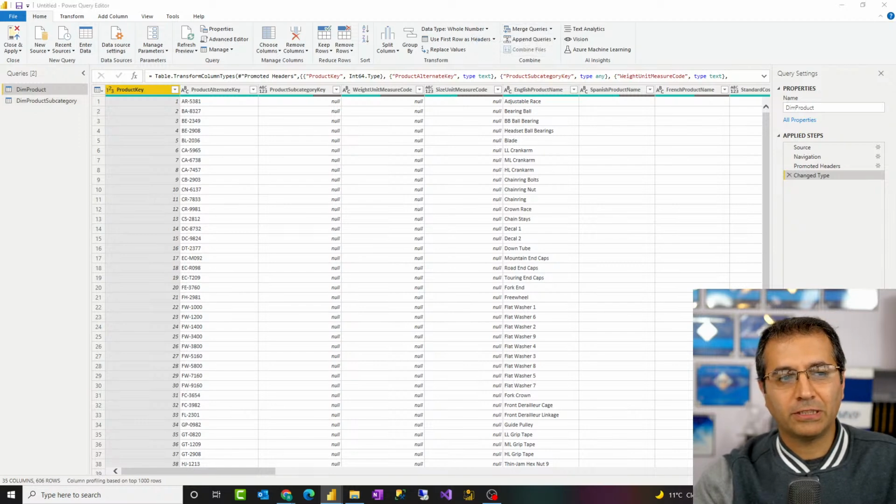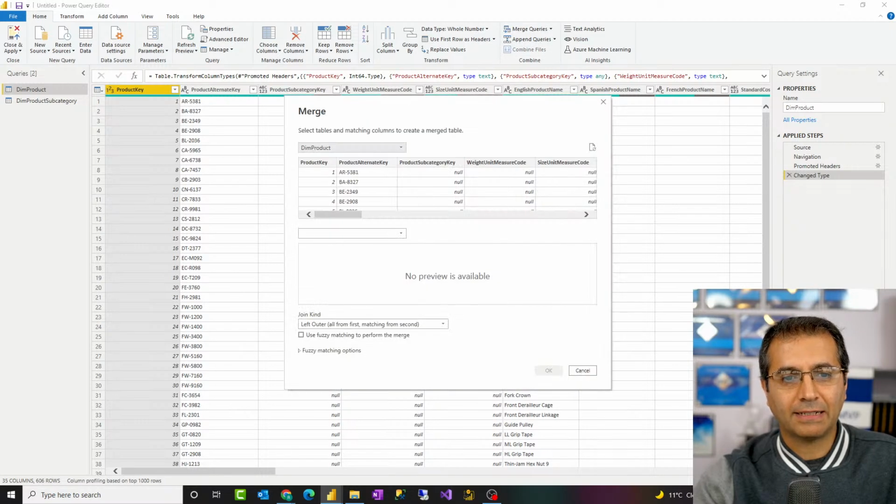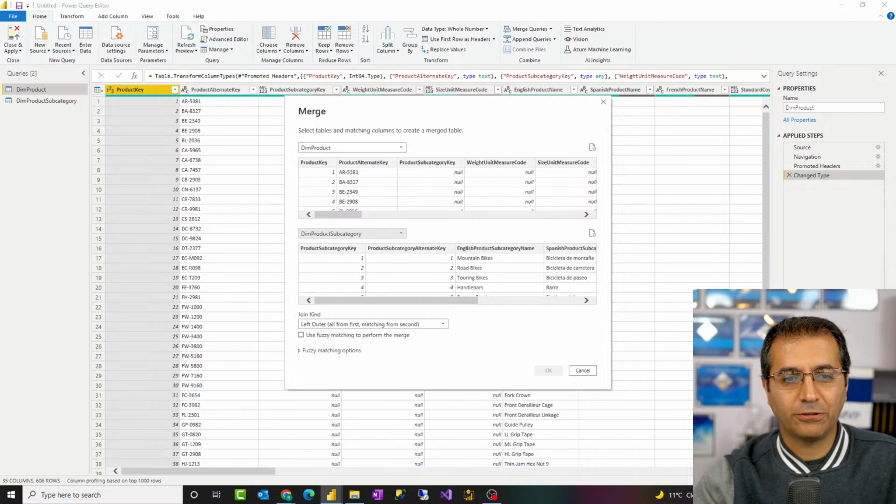Merge Queries as New, I would say. I would keep those queries intact, and then I can say, well, merge it with product subcategory based on the joining fields, product subcategory key here and product subcategory key there.